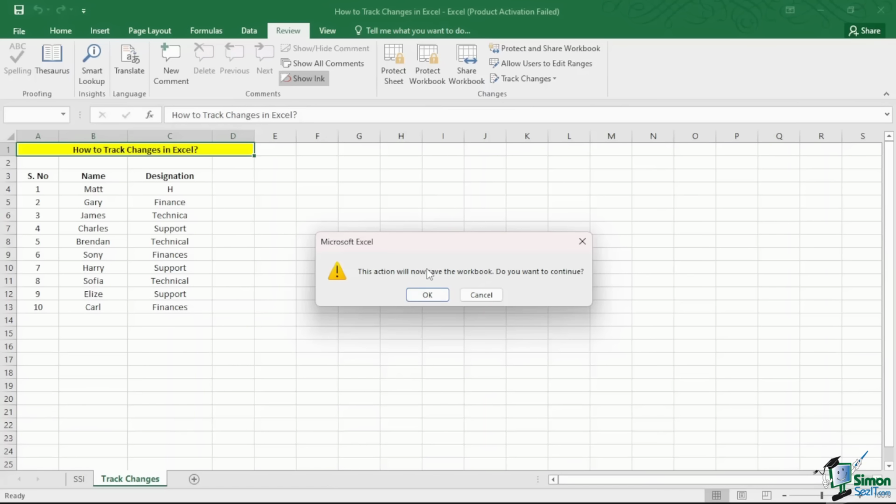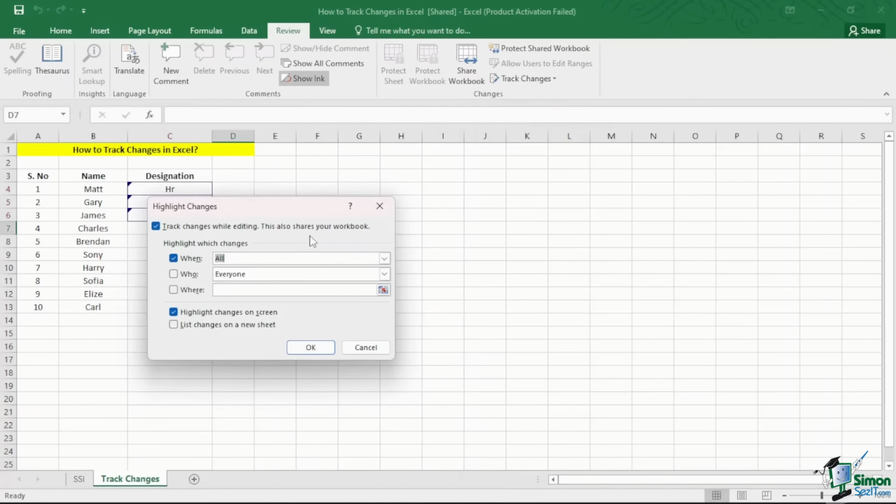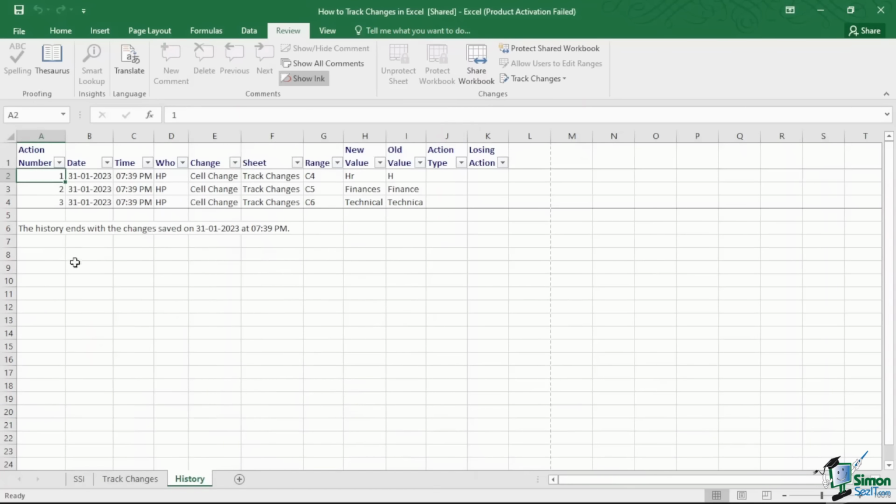However, one prerequisite to enable track changes in Excel is to always save the Excel book beforehand. Sometimes it is advisable to list all changes in a separate sheet for clarity, especially if there are too many changes to track. To do this, save your workbook. Go to the Review option, click on Track Changes and select Highlight Changes. In the Highlight Changes window, click on the List changes on a new sheet option and click OK. Now, all your changes will be displayed in a separate sheet.